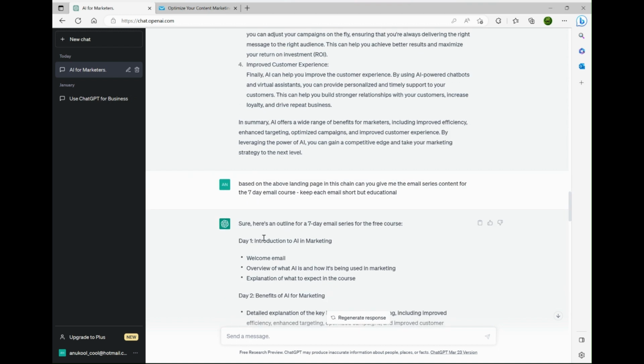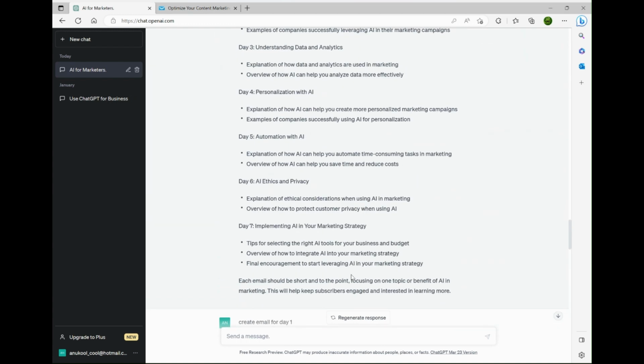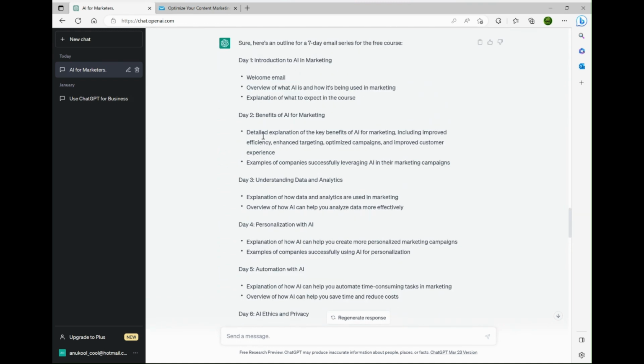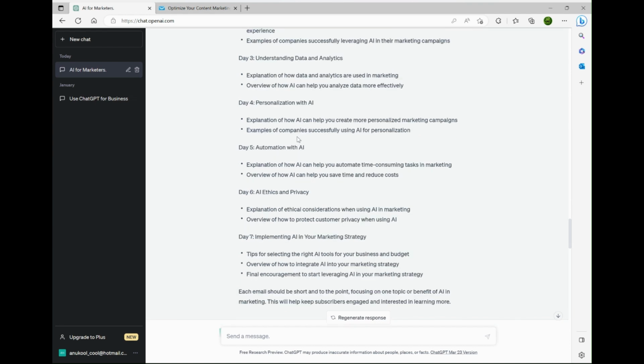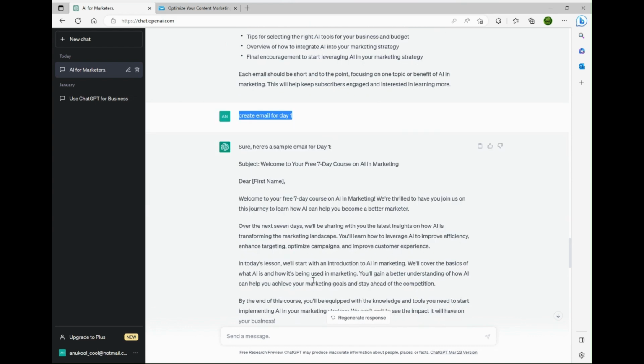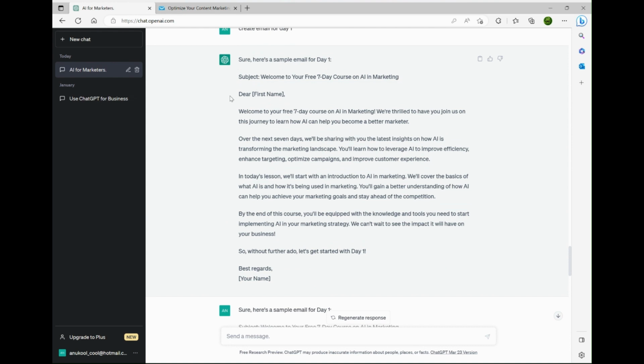So it came back with the whole outline, what day 1 should include, what day 2 should include, 3, 4, 5, 6, 7. So it's given me a full idea of what every email should be about. Very similar to the outline that it came back with for the guide. So yeah, I went ahead and then I asked it to create email for day 1. And there it is, the subject, the email, and then the signature.